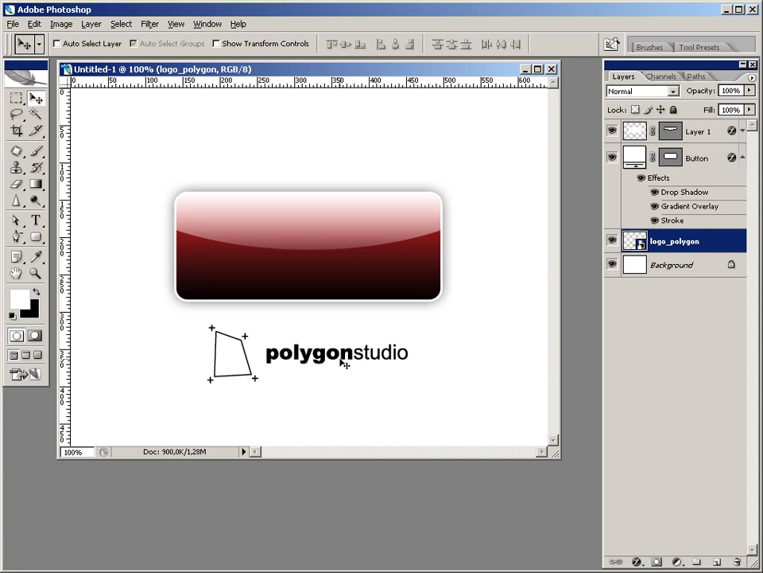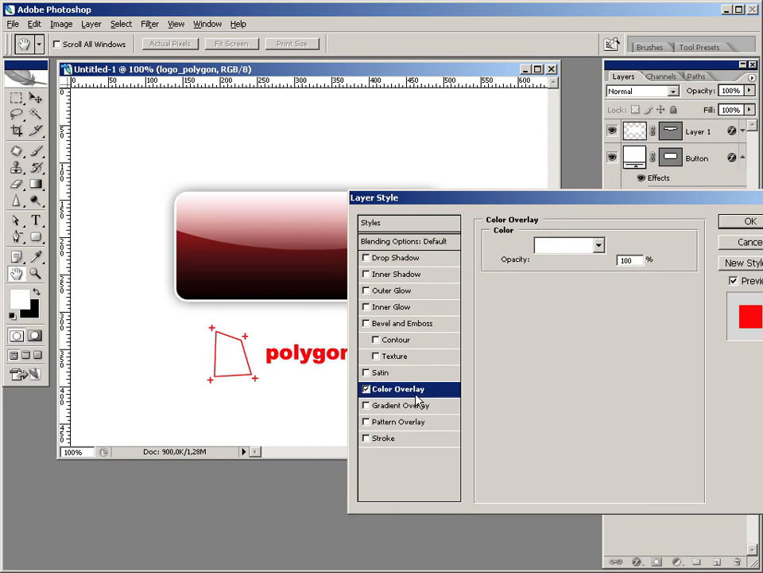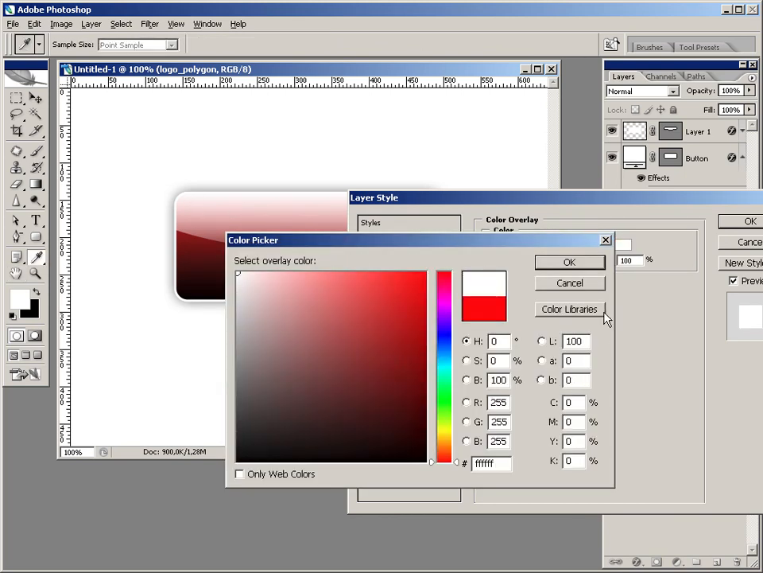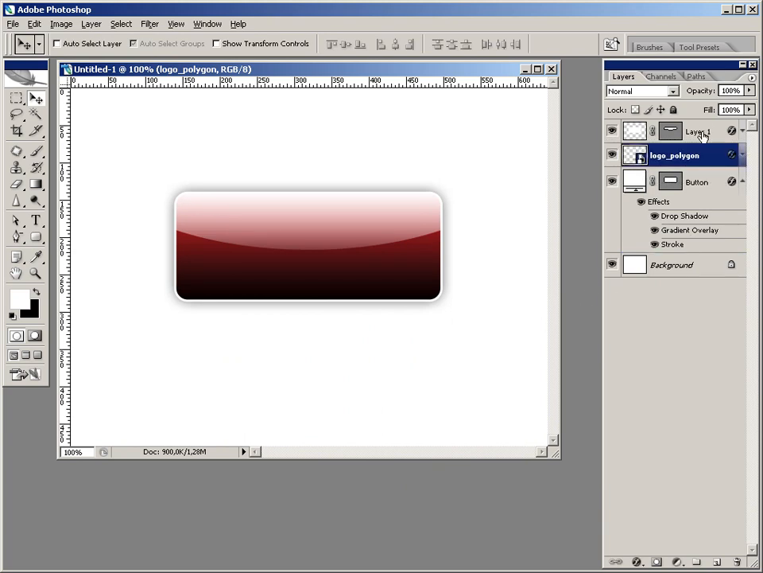I would just like to make this white, and I cannot use Alt Delete to fill this with whatever color I like because this is a smart object. So what can I do? Well, I can go to blending options again and use color overlay, and we're going to set the color to white. Let's just move this below the glass. Let's just call this glass to make things easier to understand.